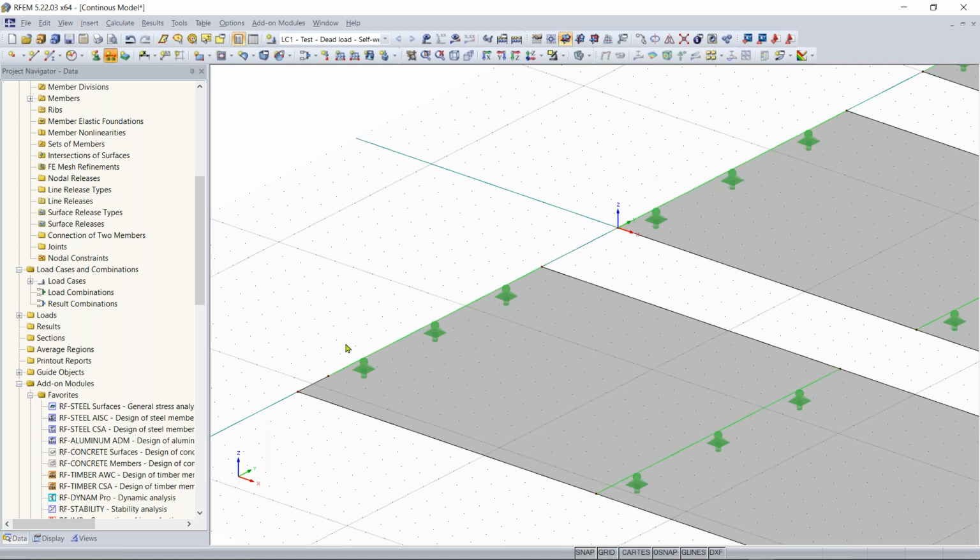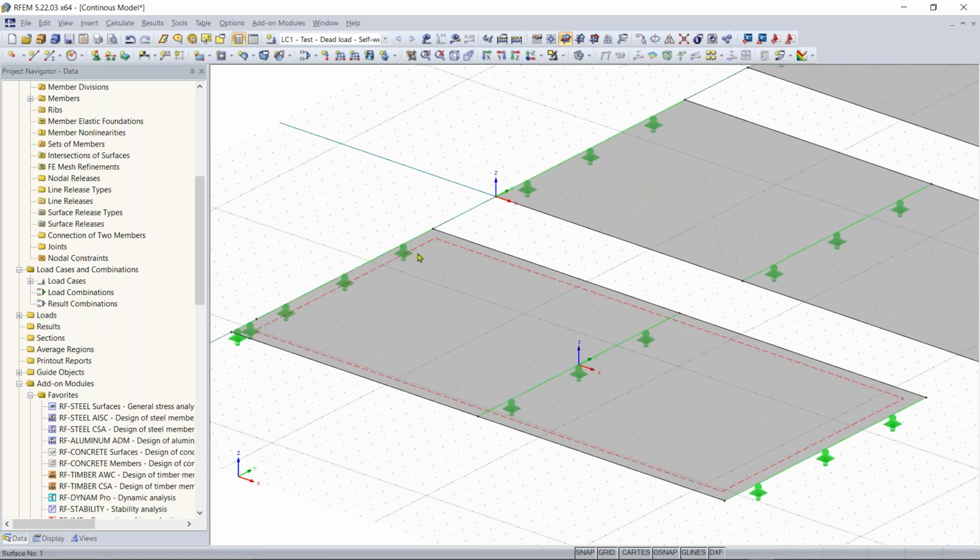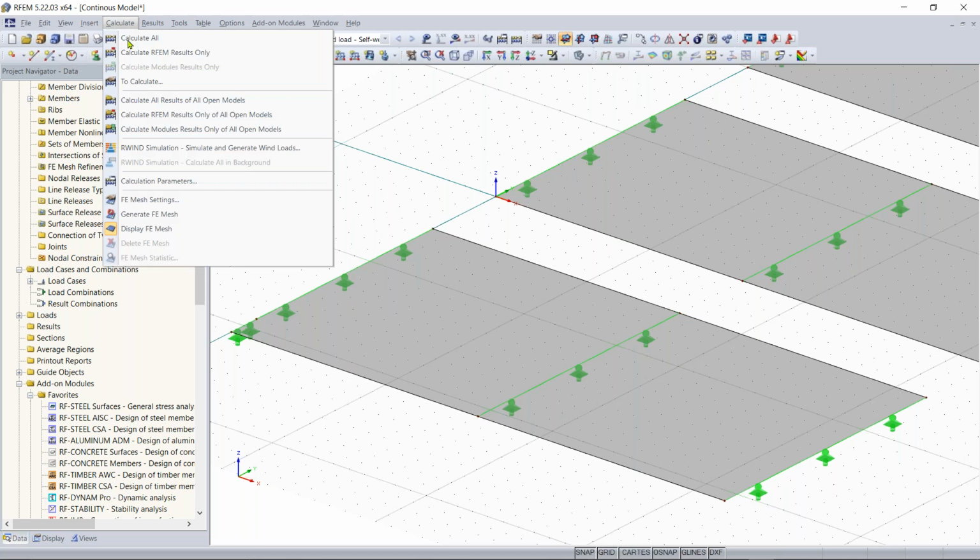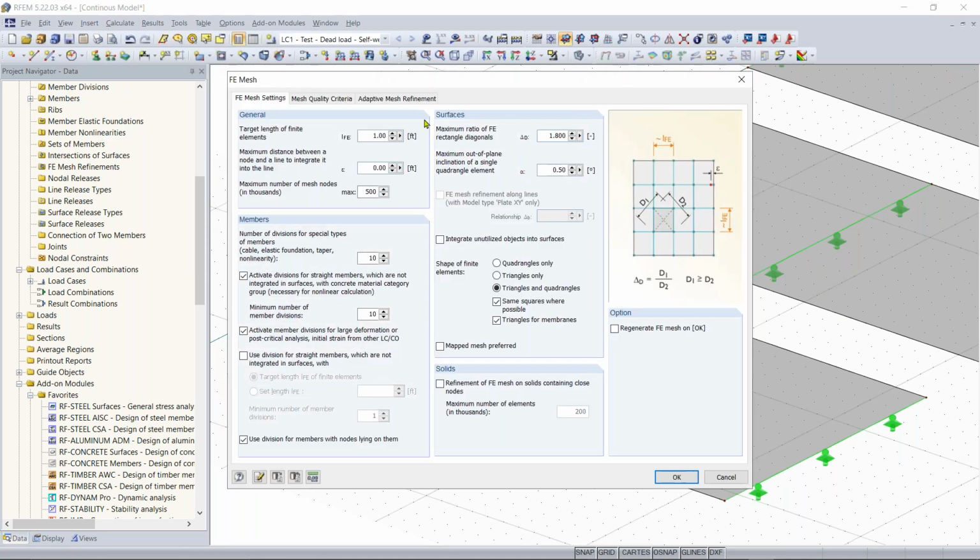And I'm going to add in extra line support at the end here. Right click, there we go. So normally, if you go up here to calculate, and then over here we have our FE mesh settings, you can change the size of the FE mesh right here under general, and this is for the target length of the finite elements. Right now, the size of that is set to 1 foot. So that is the FE mesh that's going to be applied to the whole entire structure.